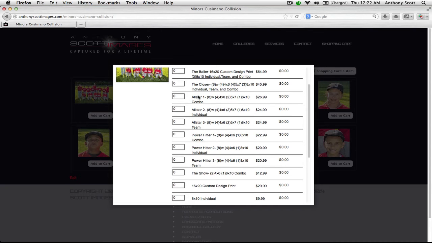Then we have All-Star 1, 2, and 3. They're similar packages. The only difference in the package is the 8x10. All-Star 1 gives you the 8x10, which is a combo. All-Star 2 gives you the 8x10, which is the individual 8x10. All-Star 3 gives you the 8x10, which is the team 8x10.